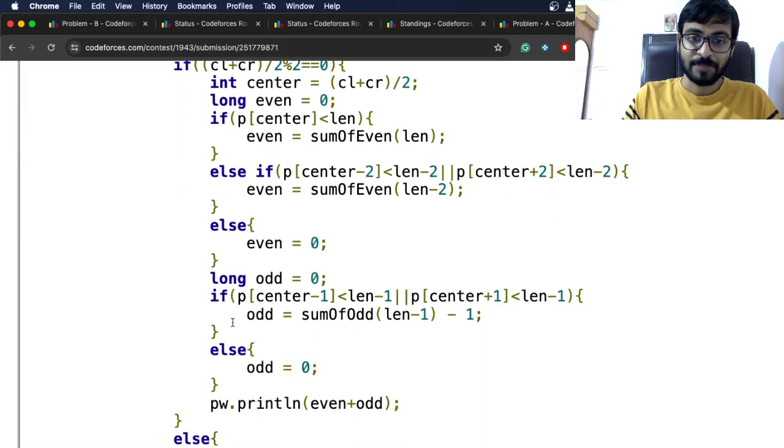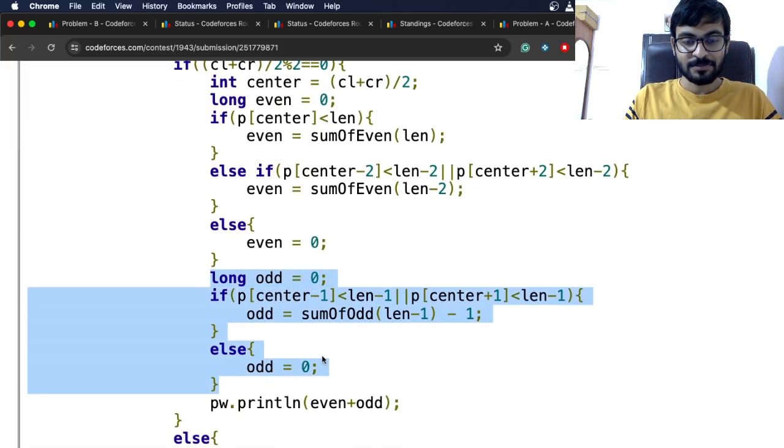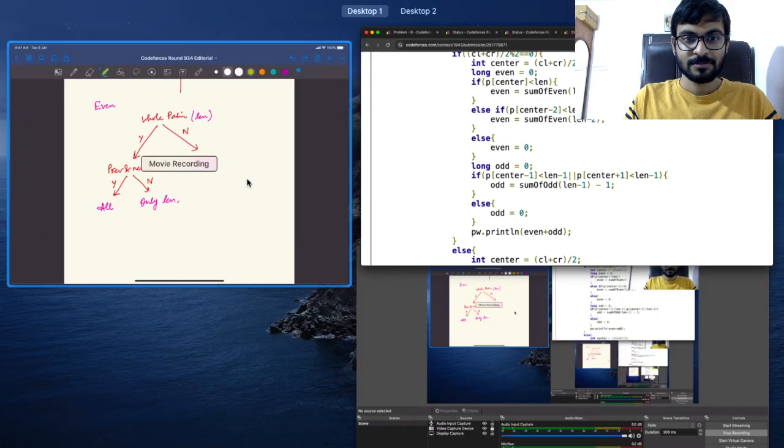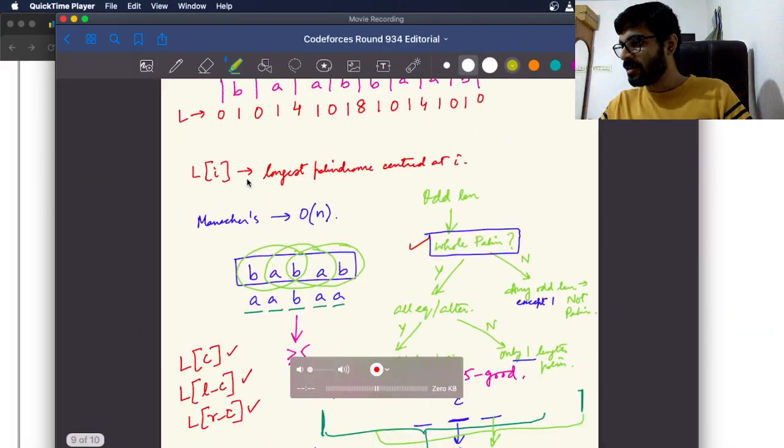Now the odd part. The odd part which I have found over here.